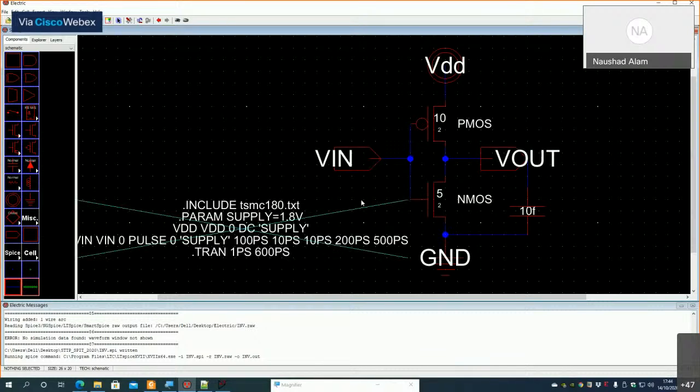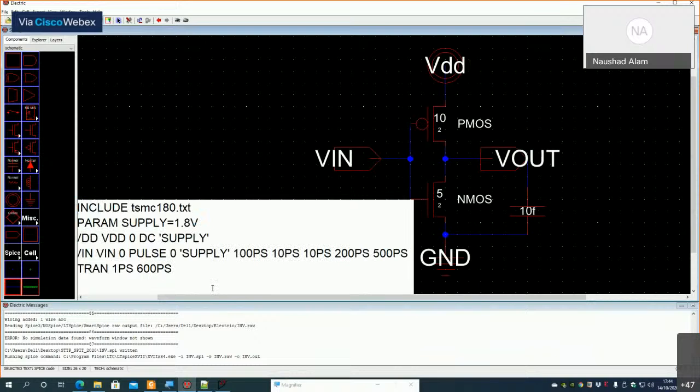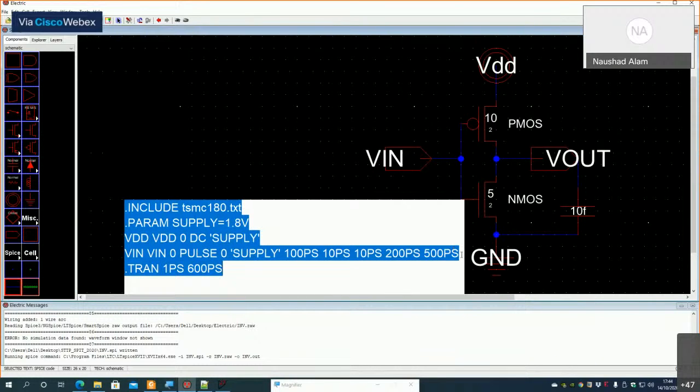So let us see how we can write commands to measure various performance parameters of this inverter. For that, I will again double click on this SPICE code because I need to edit it. So now I have this before me, and I can go ahead and add some commands.